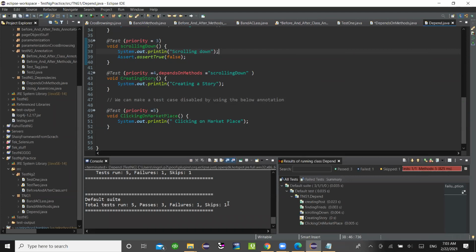You see that we have one escaped method. How do we know that? It turns blue and red. See? So pass, pass, pass. Now this method which failed, we have it in blue. It has a cross here, and this method creating a story is escaped, so it's yellow. Why is it escaped? Because this method creating a story depends on a method called scrolling down that I made false. So this method failed and this method got escaped because this method depends on that.